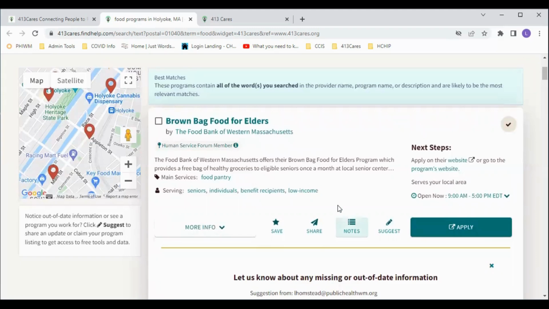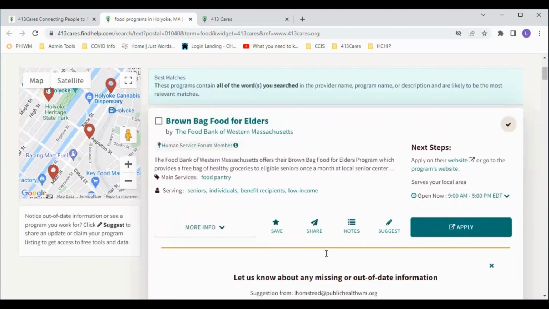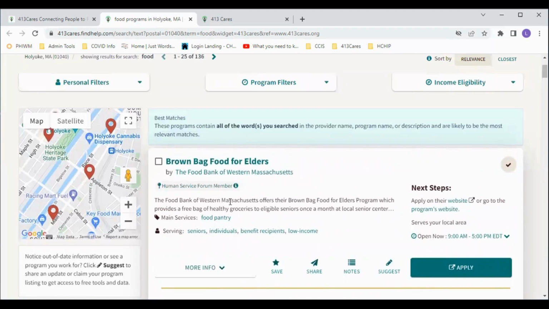So in the next tutorial, we'll go through how you would take next steps to get connected to a program such as this, and walk you through that process of making a referral.